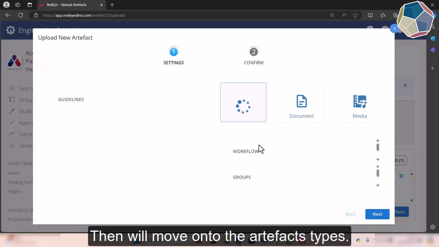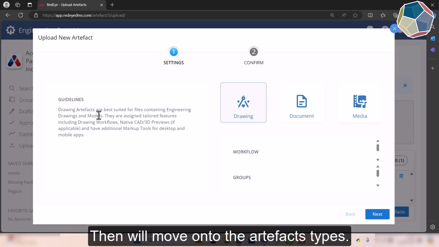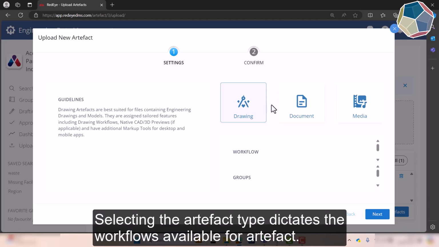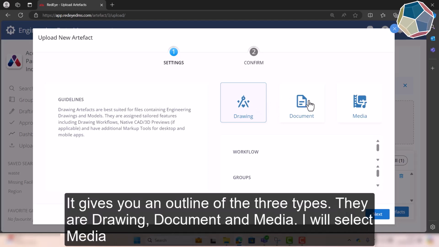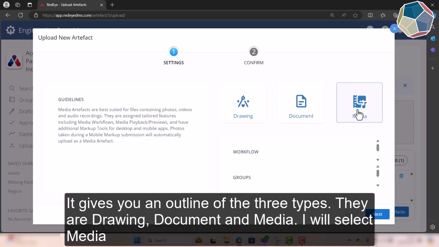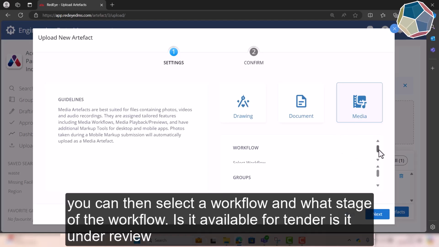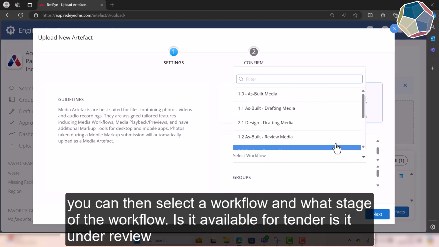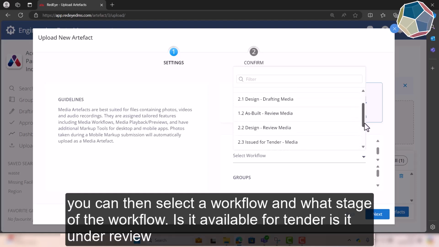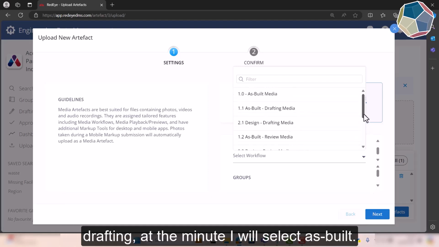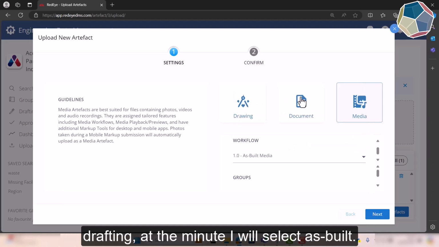Then we'll move on to the artifact type. So selecting this artifact type dictates the workflows that you're able to put it into. It sort of gives you an outline, but the three are drawn, document, and media. So we'll select media. You can then select the workflow. You can also select what stage of the workflow you're going to put this in. Has it been issued for tender? Is it under review? Are we still drafting it? At the minute I'm just going to put it as built.